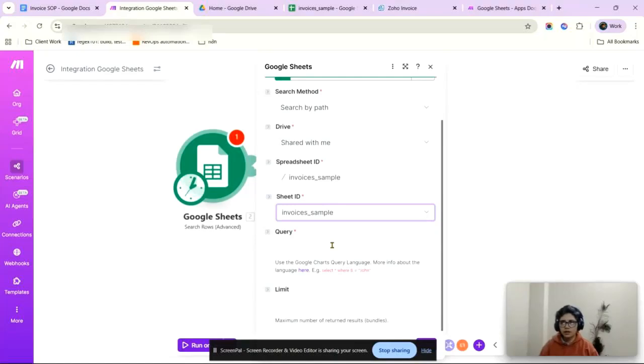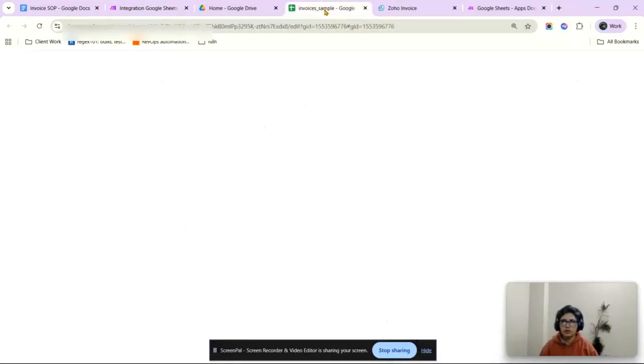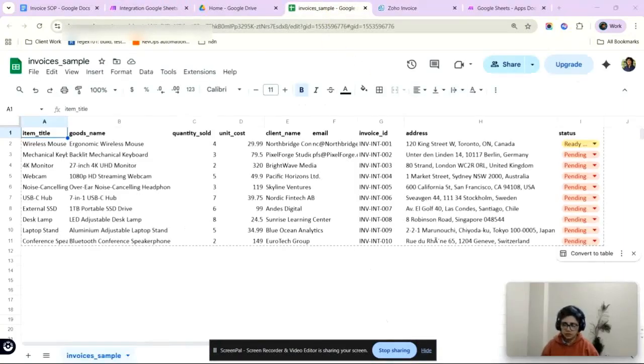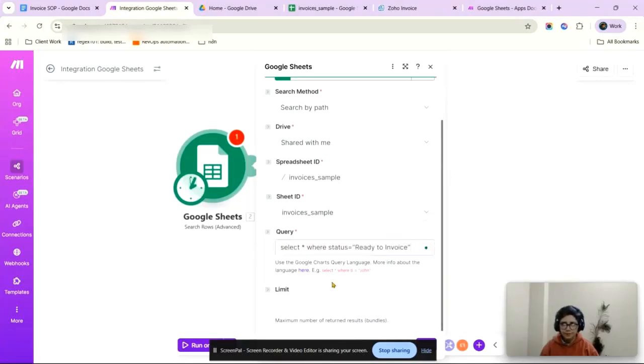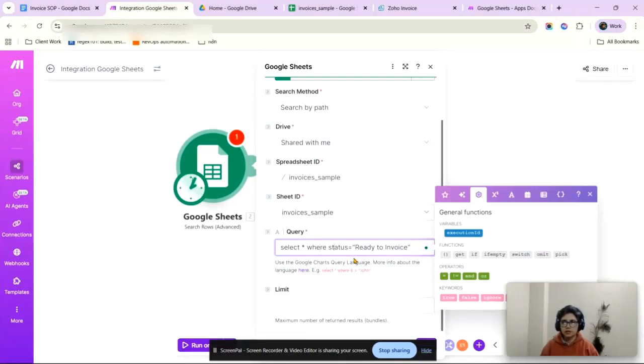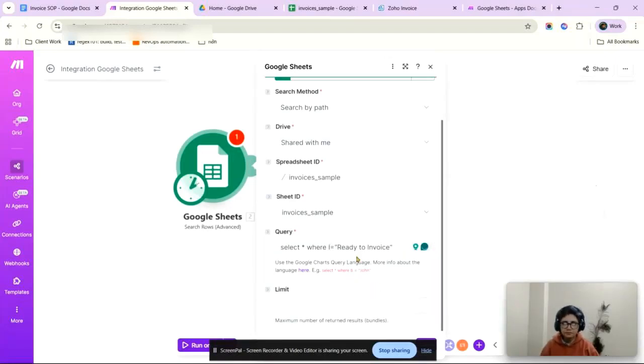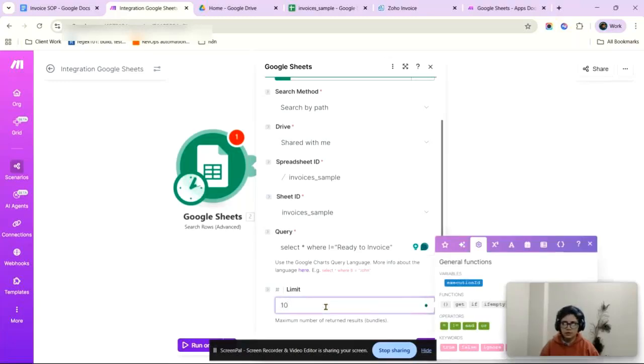Now the query is what I need: select star where status is equal to ready to invoice. So what is my status column? This is the status column, which is column I. So let's go here and add the query and see if that works. Select star where status is equal to ready to invoice. Change status to I, capital I. Limit, let's say you just want 10 records at once.